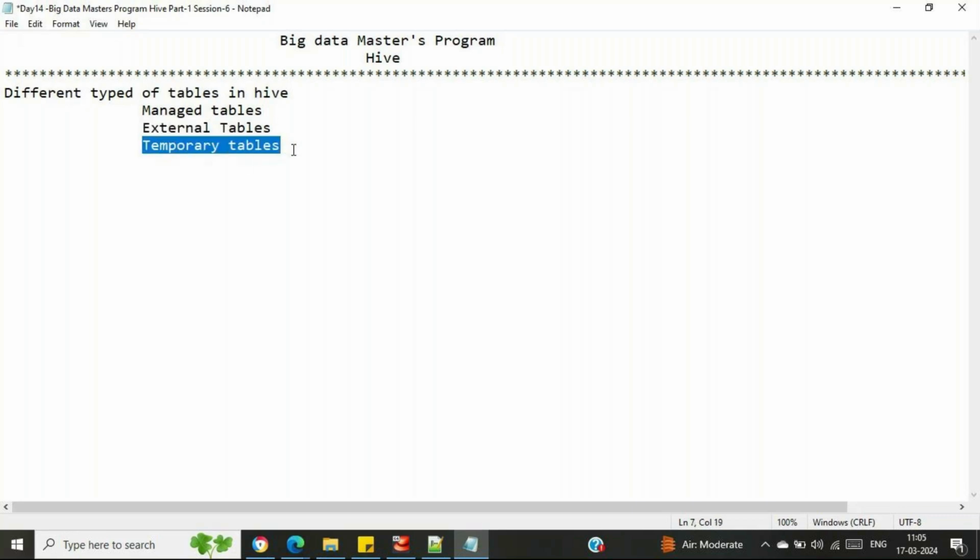Temporary tables are not so important from the developer's perspective, and Hive has complete control. For that particular session these tables are created, and once you close the session, these tables will be gone. Once you log in again, you will not be able to see those tables. That is with respect to the temporary table.